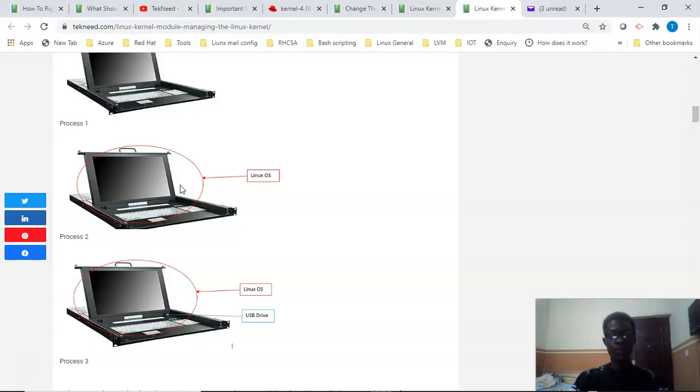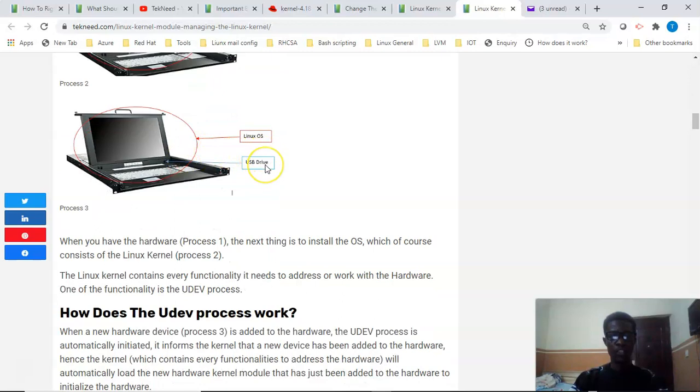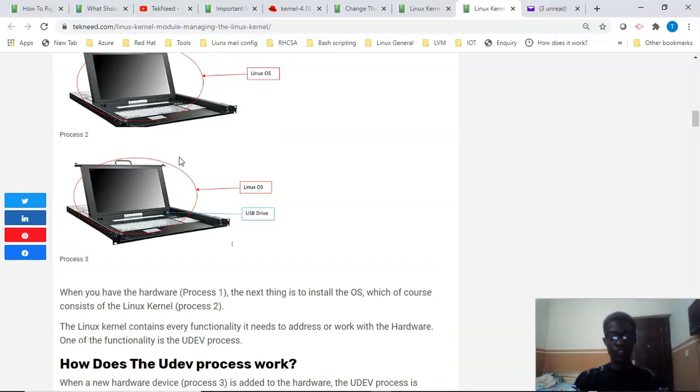So how does this UDEV process work? Look at process 3, where we have the USB device being inserted into the hardware. When a new hardware device is added, the UDEV process is automatically initiated. It informs the kernel that a new device has been added to the hardware, hence the kernel, which contains every functionality to address the hardware, will automatically load the new hardware kernel module that has just been added to initialize the hardware.